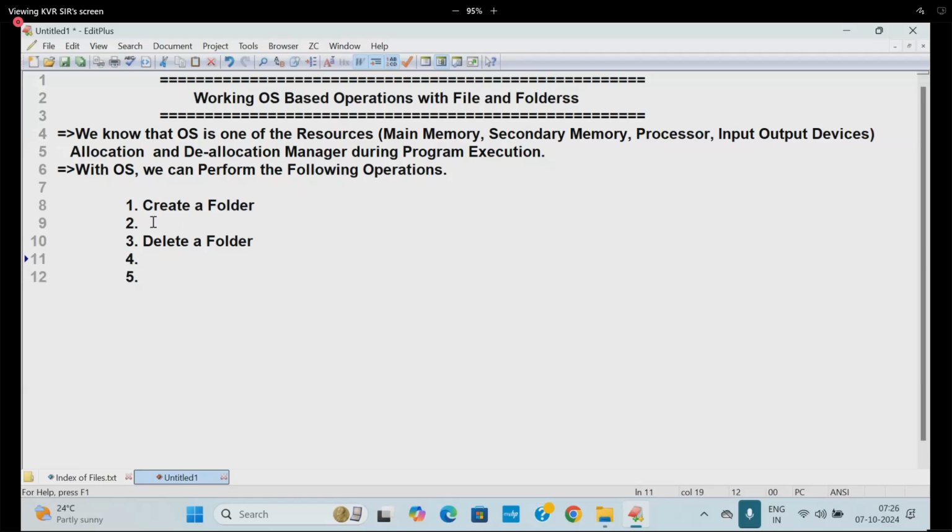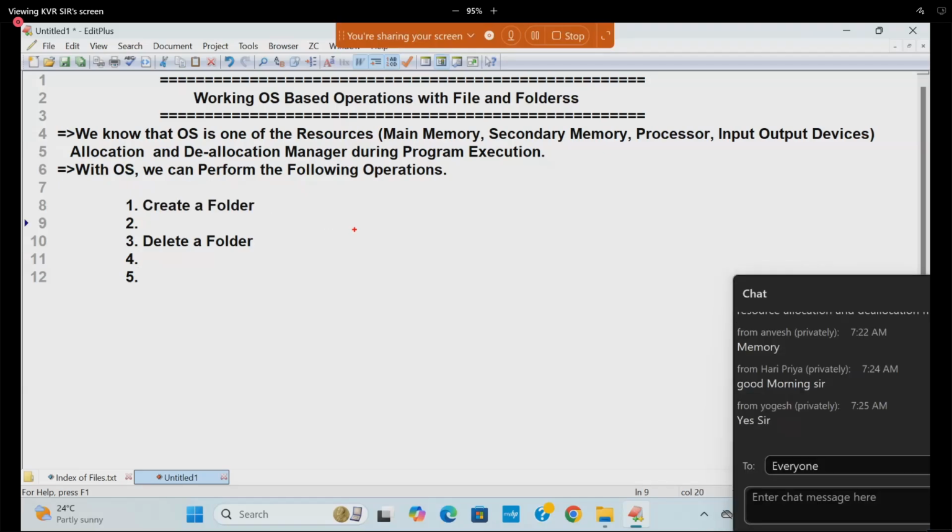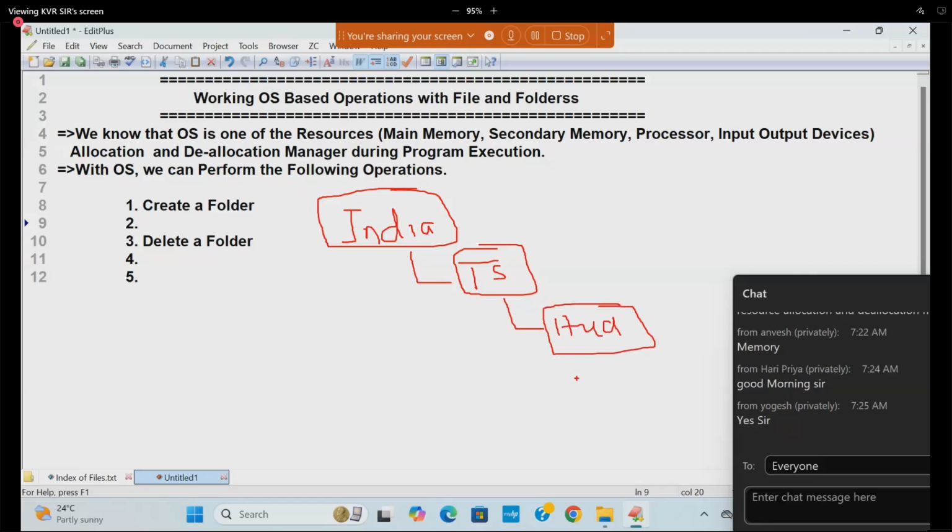Here, one folder is created at a time. My intention is that you can create only one folder at a time, there is no doubt in that. But I want to create a folder called India. Inside the India folder, I want to create one more folder called TS, Telangana State. Inside the Telangana State folder, I want to create a HYD folder. Inside the HYD folder, I want to create an Amirpet folder. This is known as a folders hierarchy.